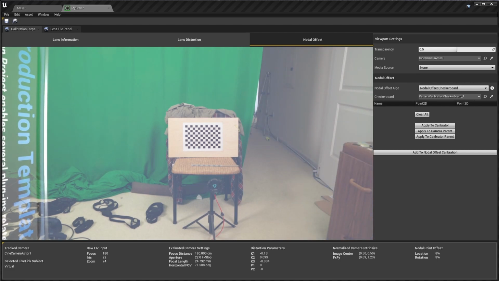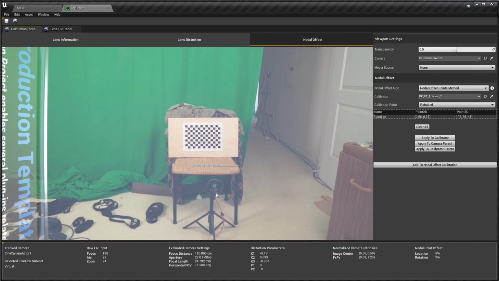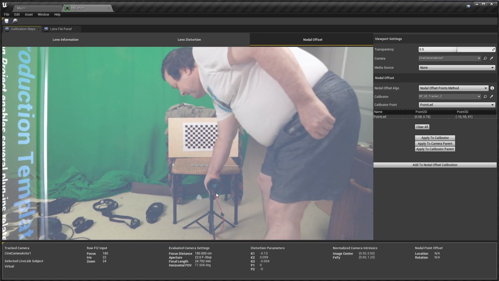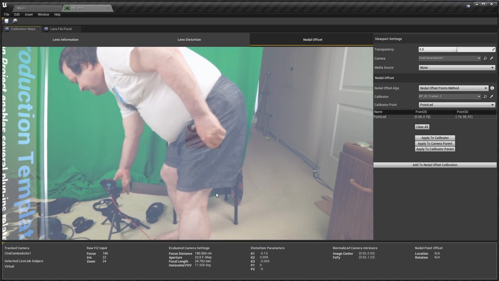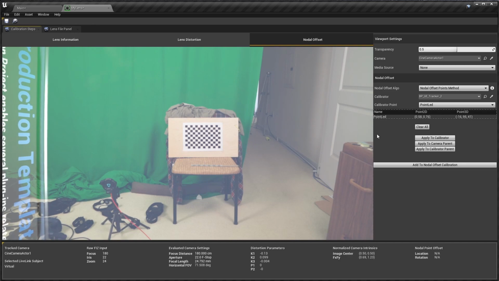You can see I've set my tracker down in the image, and now I say nodal offset points method, and you make sure your calibrator is pointed at the other tracker object that we created early on. Now you take your mouse and you find the green dot on the tracker and click it, and then you move it to a new location. And repeat.